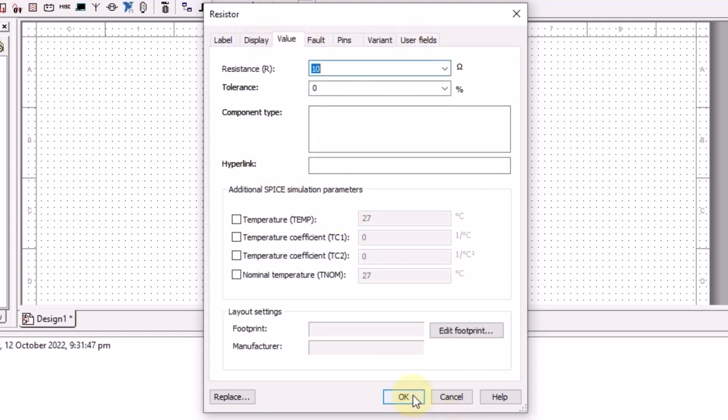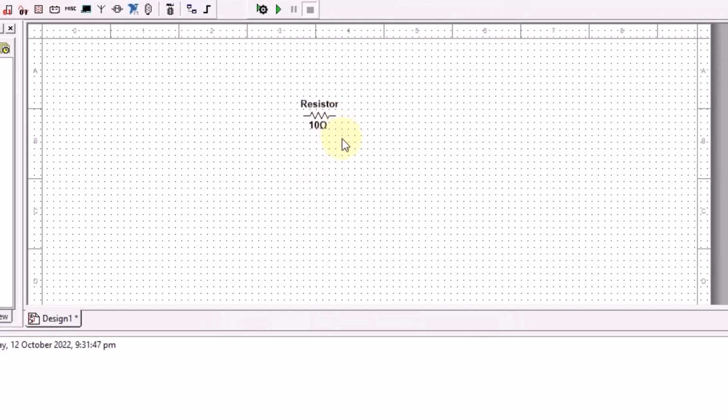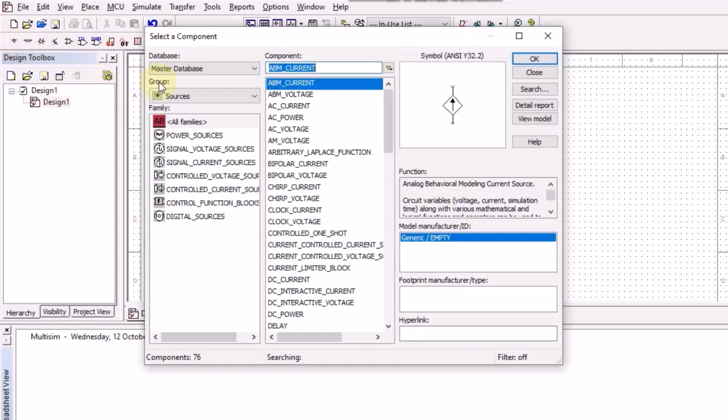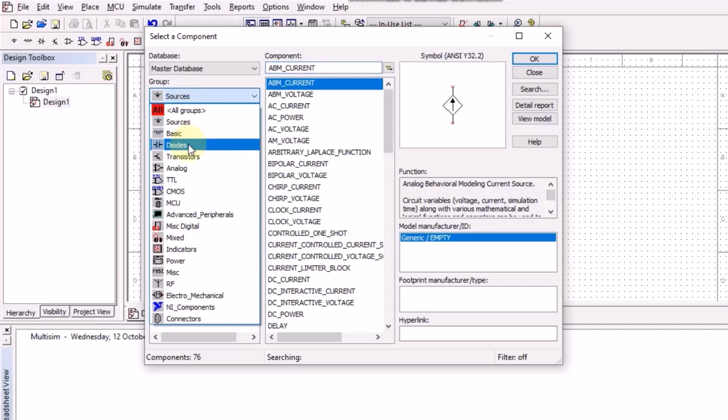So let me press OK here. When I press OK, you can see here that the label resistor is here. Similarly, here I have a 10 ohm resistance, and these things are used here. Okay, similarly, in order to use some other components, I can also get back here.